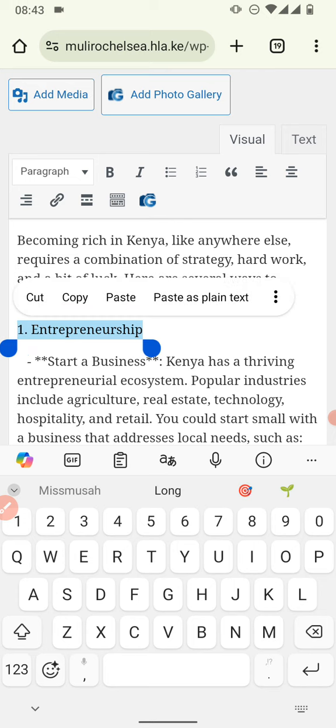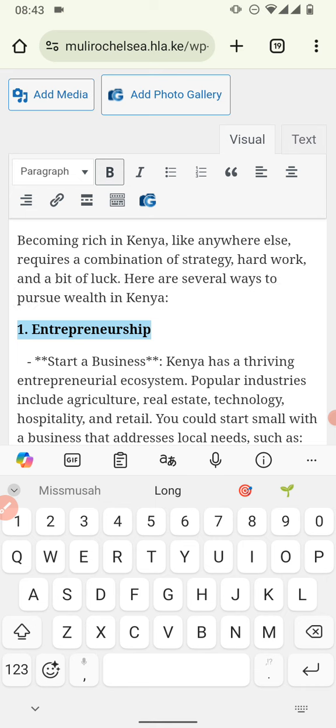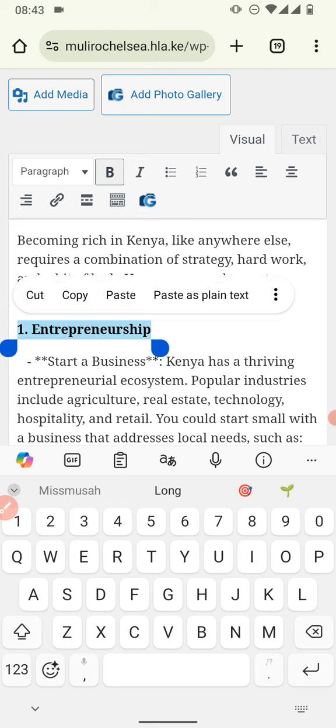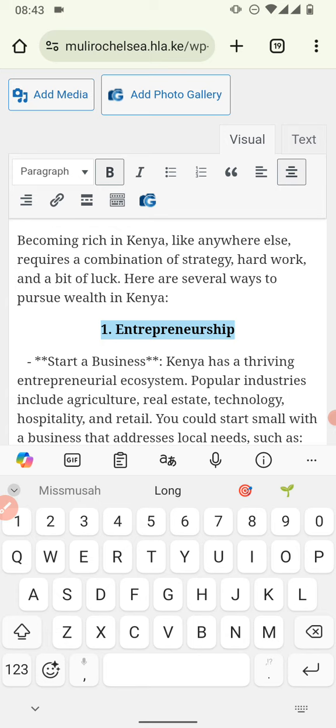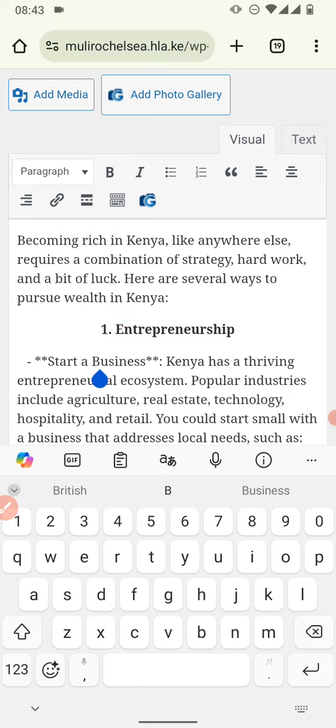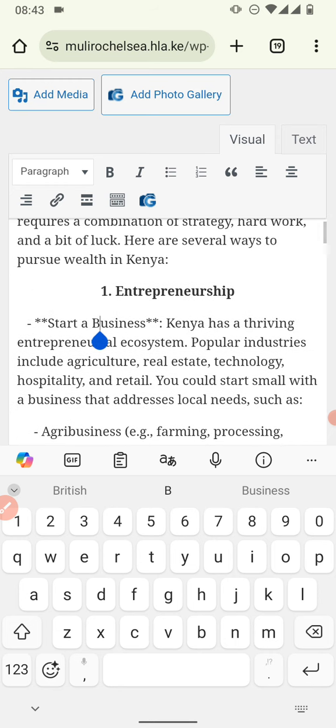So what we do, just highlight that entire text and then you click bold. And when you do that, you see now the text is bold. Start a business. And then you can decide to realign it. So realigning it is using these buttons up here on top, like this one. I can realign it to be on the center. Yes, put it on the center. This other one can just be bold and then it remains at the margin.